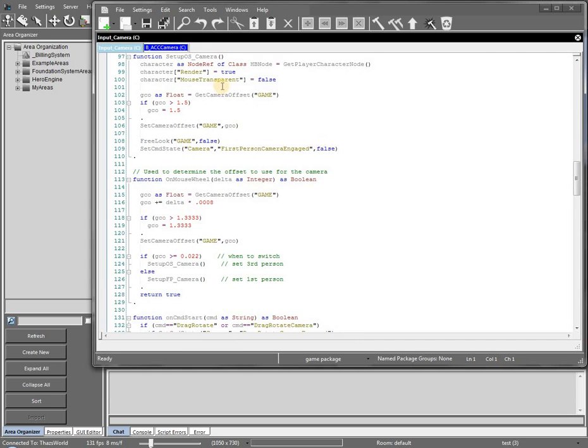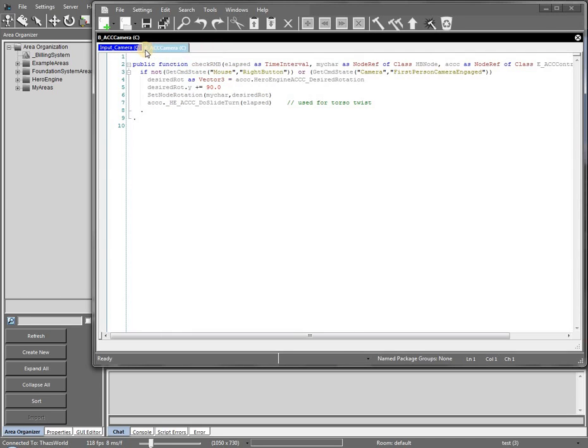Next, we're going to create a script client side. When we click on New Client Script, we're going to type in B_ACCC camera. And this is just going to have one function in it for now. It's going to be a public function, check RMB or the right mouse button. Elapsed as a time interval.